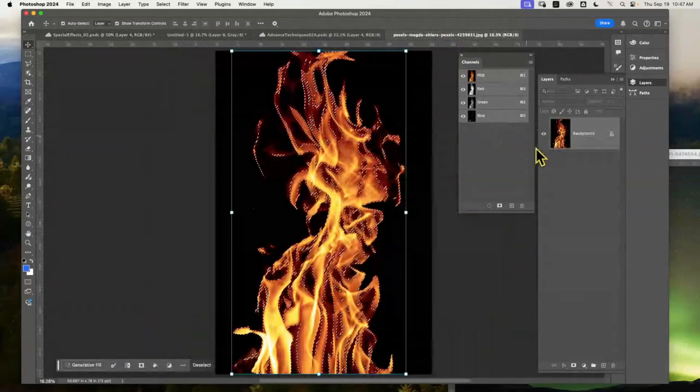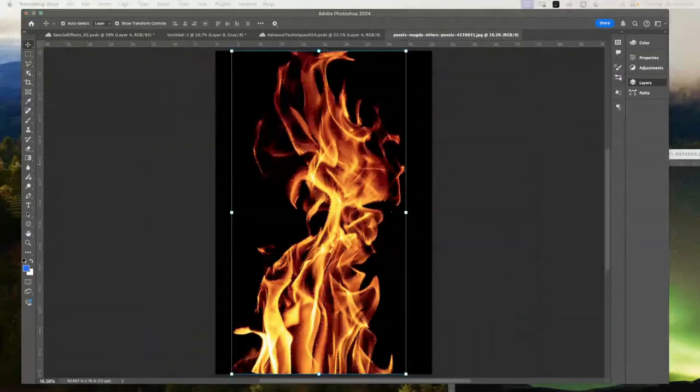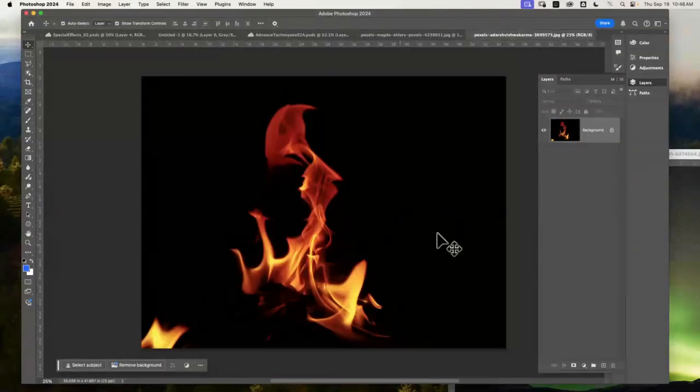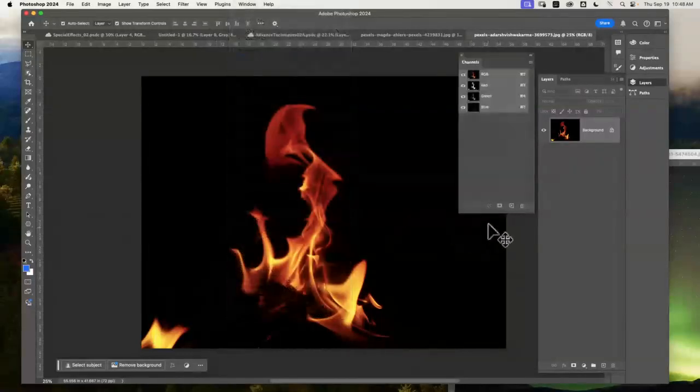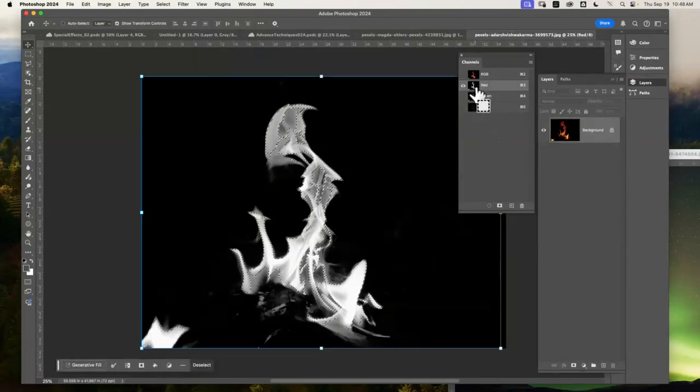So you open your flame. I'll open a new one. Got it here. I go to Window, Channels, find the brightest channel, which is red for me. I'm going to Command-click. So, see that thing that comes up, that selection tool? And I'm going to click on the preview.